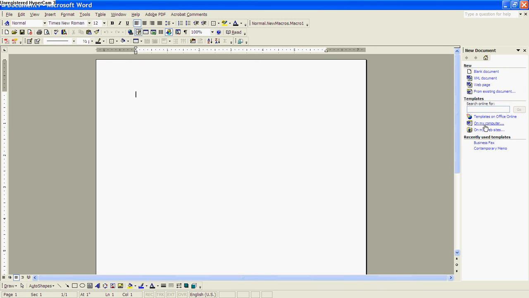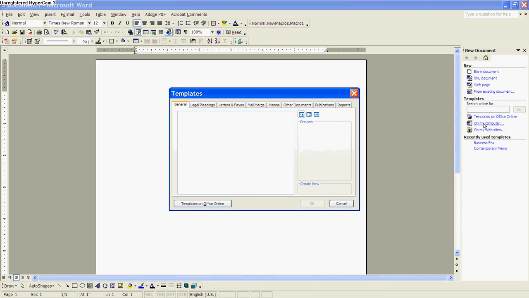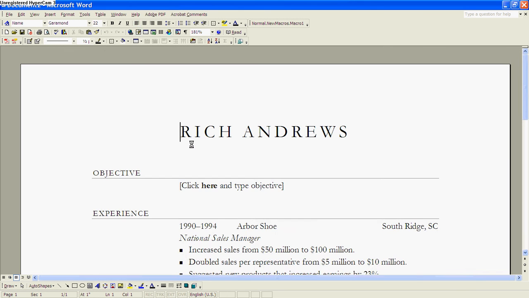Okay, so here we need one off of this computer. We're just going to get a template off of this computer. We go over here to Other Documents, and there is a resume. You have to look at the Contemporary, the Elegant, or the Professional, see which one you like, and pick one and start with it. So click them all. For me, I'm going to go with this one.